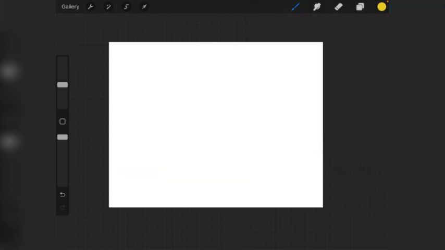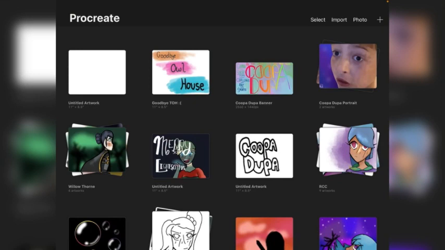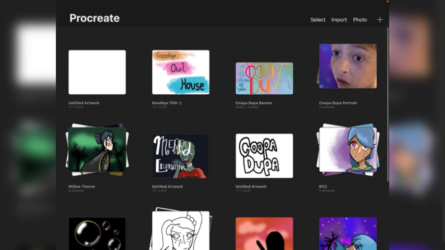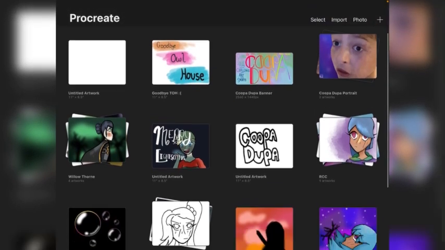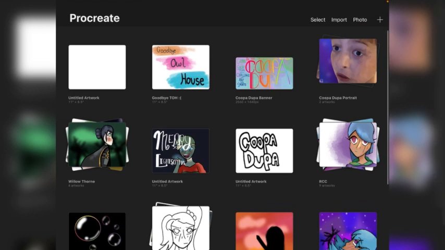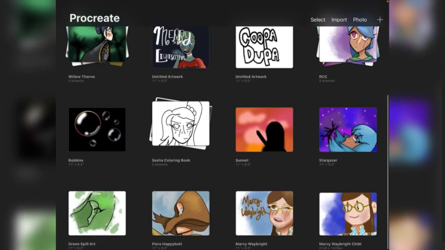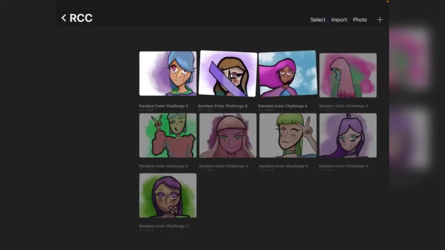We're not gonna be able to do it on this one, so behold my gallery. RCC is my random color challenges, and then my drawings of Willow Thorn. I adopted her into my enormous army of OCs because evil characters are fun.